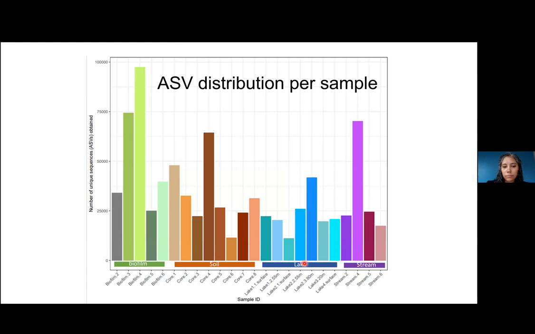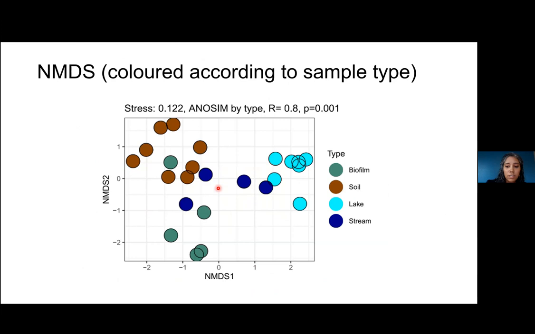And then I'm probably going to skip through this part here. We did look at ASVs. There's a lot of unique DNA samples here, or sorry, RNA. So lots in the biofilm, less in the lakes. What's interesting is if you do this non-metric dimensional scaling, you have a pretty clear distinction between your different sites. The soils are distinct from the lakes, which are distinct from the biofilms, and then these streams connect them all, which is super cool to see because that's exactly how this system works.